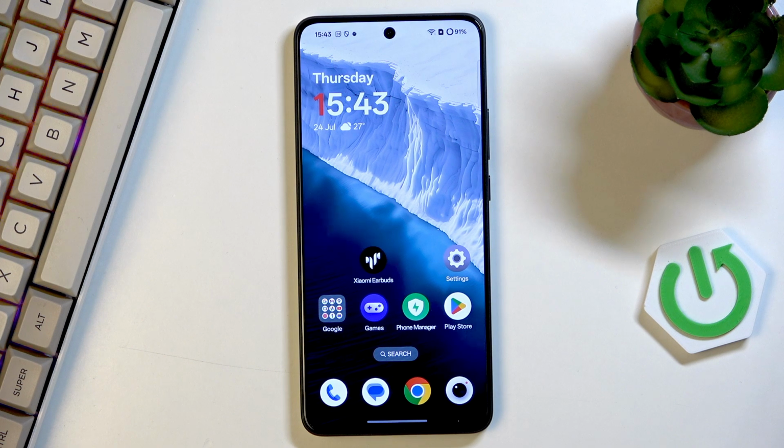Hi everyone, in front of me I've got OnePlus Nord CE 5 and let me share with you how to clear credentials on this device.